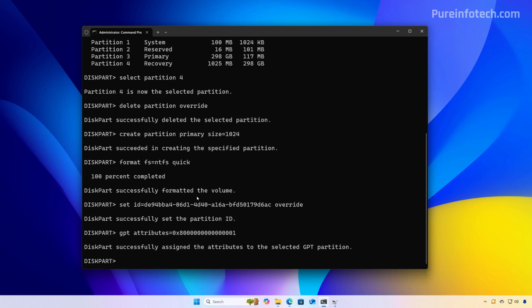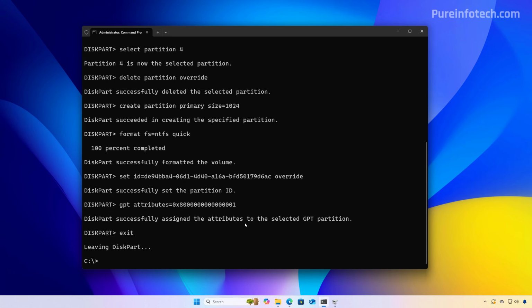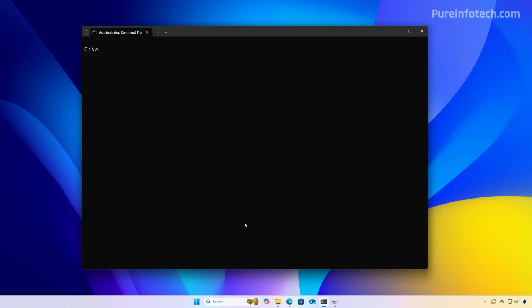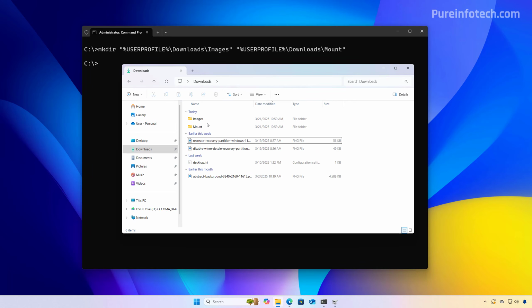Now we're going to exit from this part. Okay, now if you haven't connected the USB drive or you didn't mount the Windows 11 ISO file, now is the time. I'm just going to clear the screen, and now I'm going to run this command to create two folders. It's going to create the images folder and the mount folder. And I'm doing this inside of the account profile, more specifically in the downloads folder. So after you type the command, press enter. Now, if we go to the downloads folder, we're going to find the two new folders.